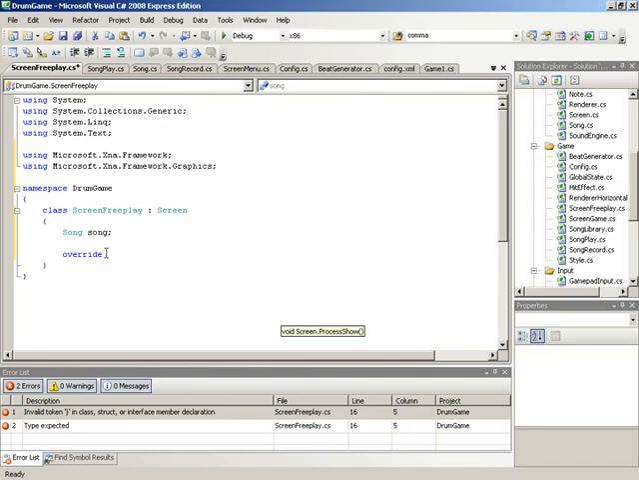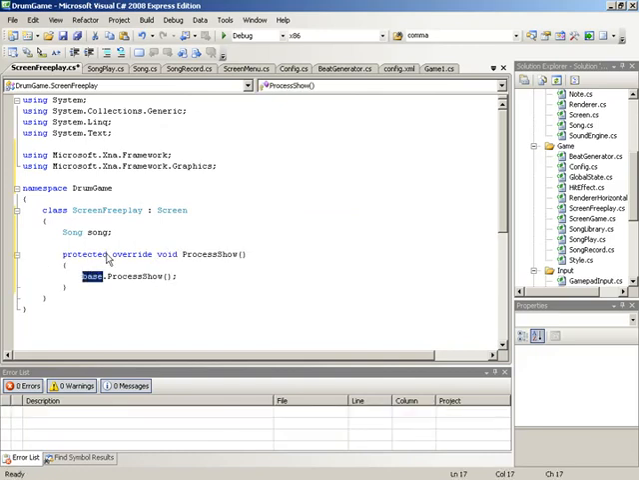Alright, beginning here with process show, we'll drop in an override to process show and take out the call to base.processShow. What we're going to need process show for is swapping out our input mappings. Just like we had done within the game screen, we needed to change our map set. Since we were using a menu map set to navigate to any of the screens, we need to swap over to a game map set as soon as the screen comes up for play.